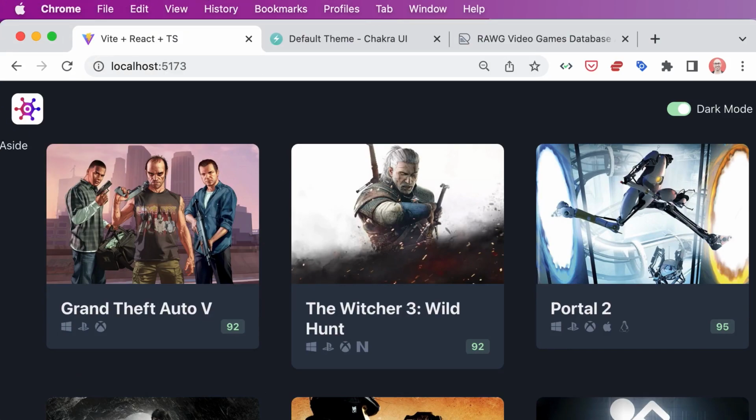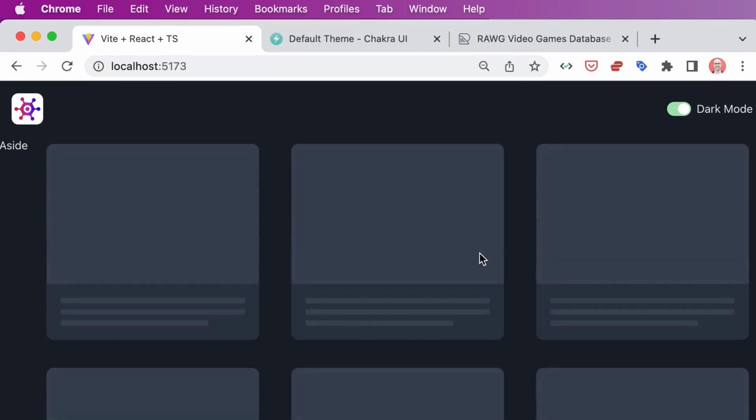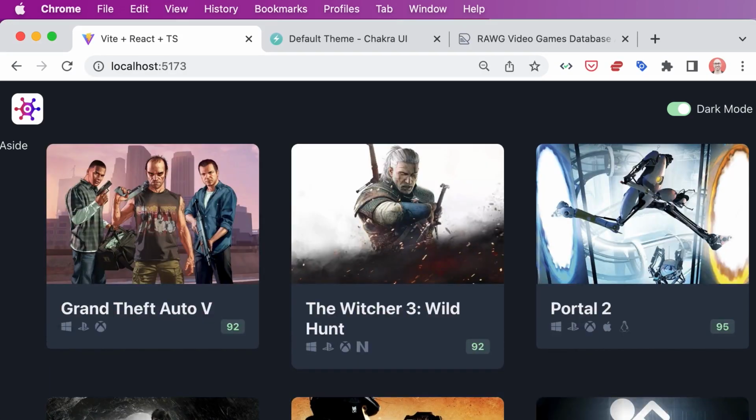Now, to improve user experience, we're going to add loading skeletons on this page. So while we're waiting for our backend to return the list of games, we're going to show these loading skeletons. Look one more time. Beautiful. Let's see how we can implement this.